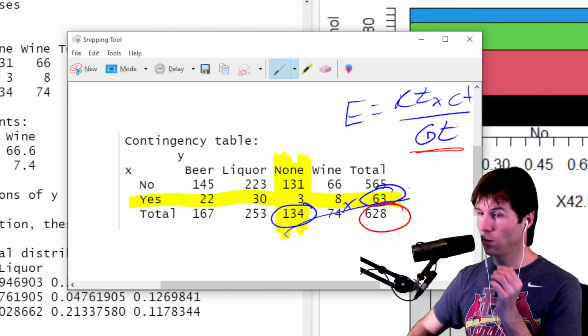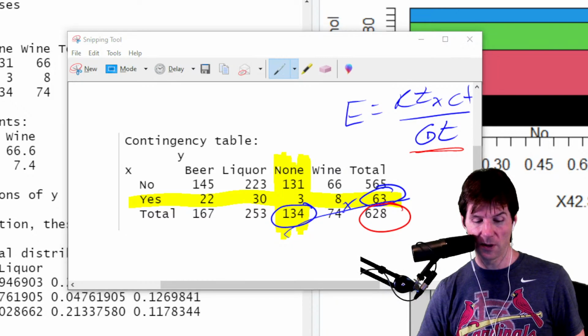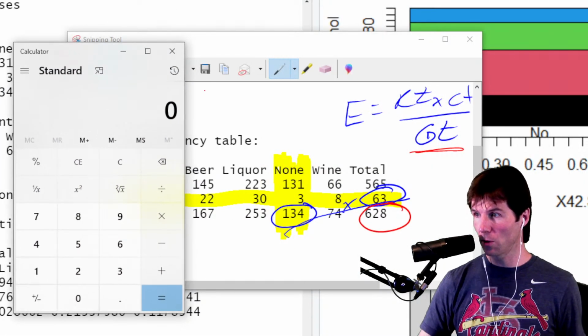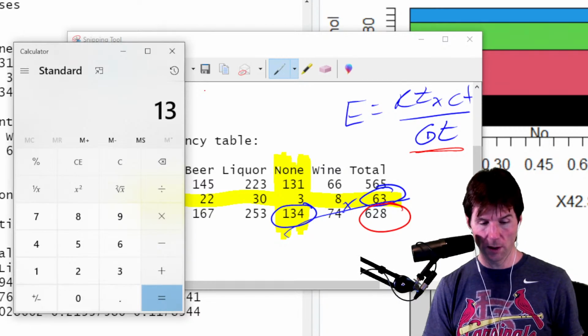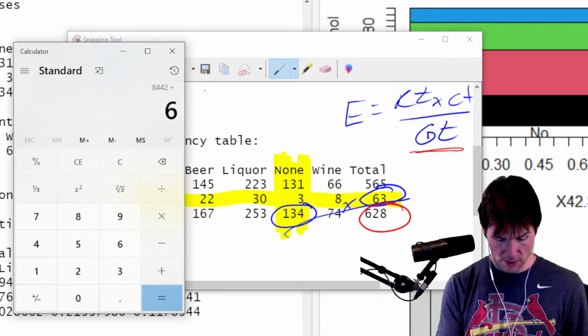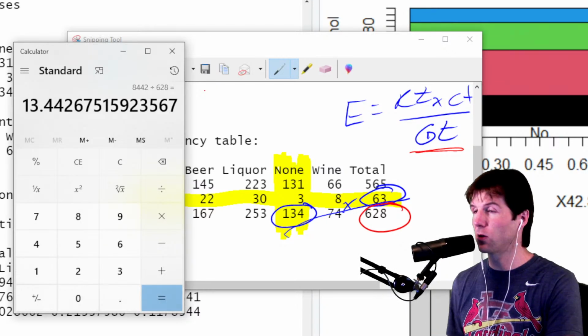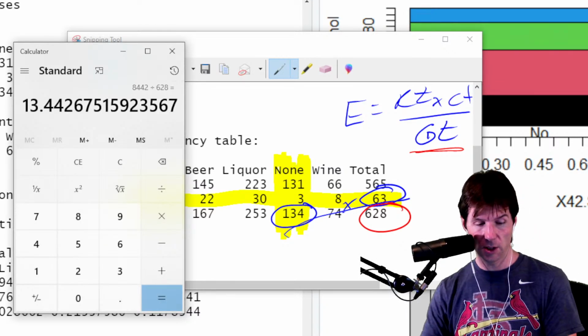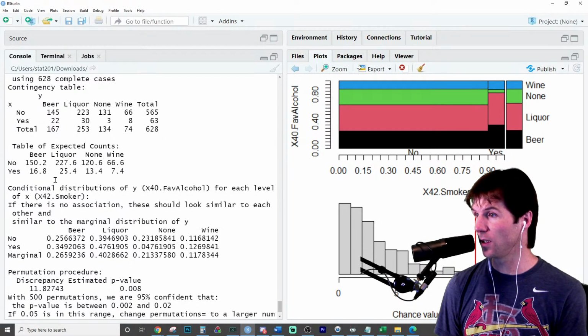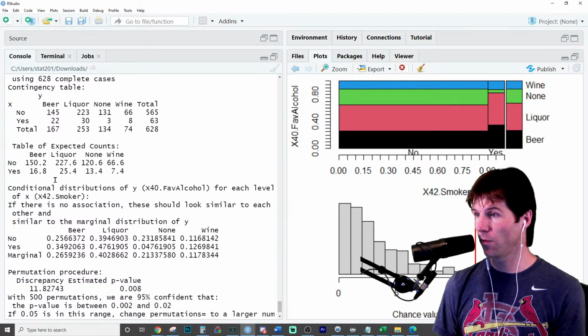So mathematically, we'll put it over here on the side. I think we can see the calculator at the same time. Bring it over here. And so mathematically, you're doing 134 times 63 divided by 628. And there it is, 13.44. Chase, how does that look? That is the same answer you see on the screen right there of 13.4. It's just rounded to one decimal, but 13.44.